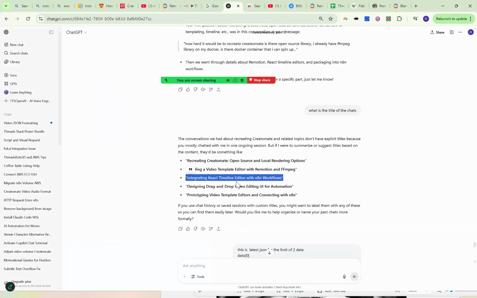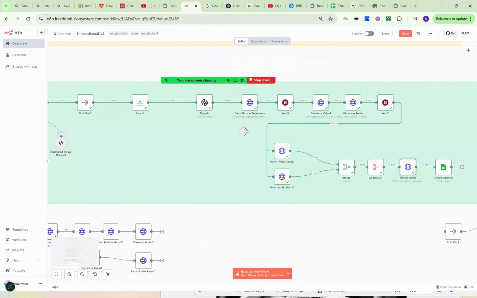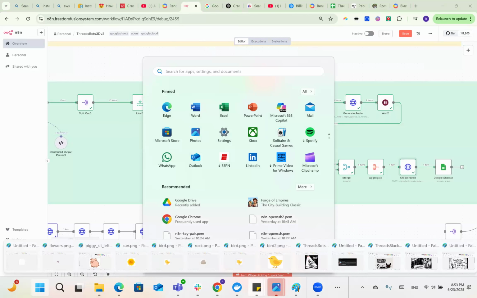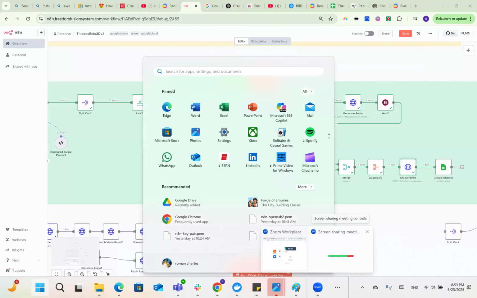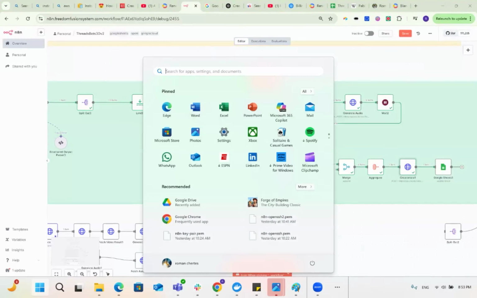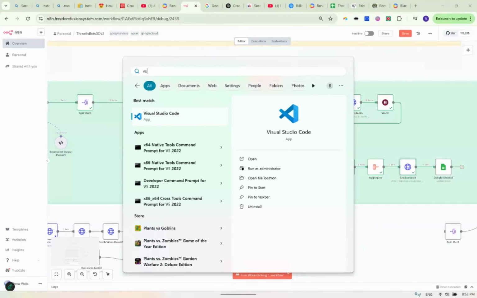Okay, so essentially you need to create a React interface and you need to create drag and drop functionality and prototype the video editor. And then you want to connect it all to N8N. And of course, guys, that's not hard. You just need to use VS Code to vibe code it together. Use Claude Code with VS Code, and you're going to be good to go.